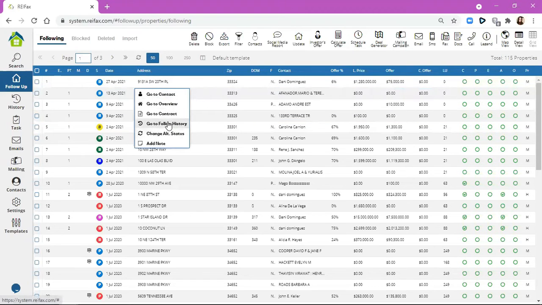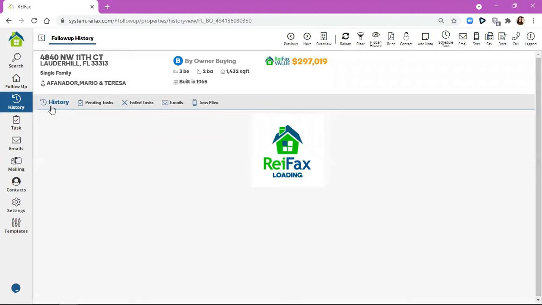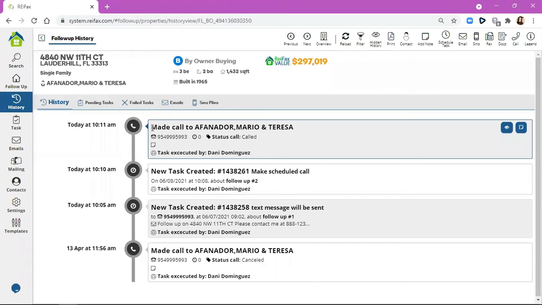Now, where can we see that? Because we made the phone call external to ReiFax, and I just added the note through the pending task. So I go to follow history, and in the history section, you'll notice that we've made a phone call.